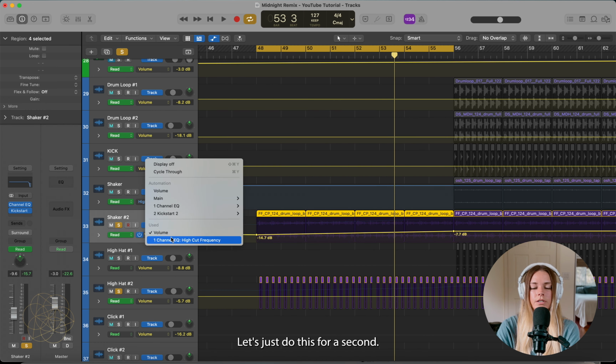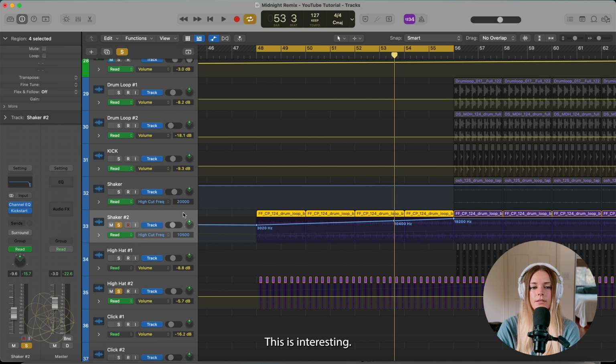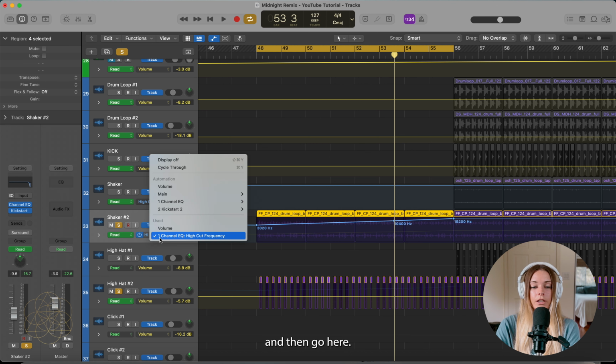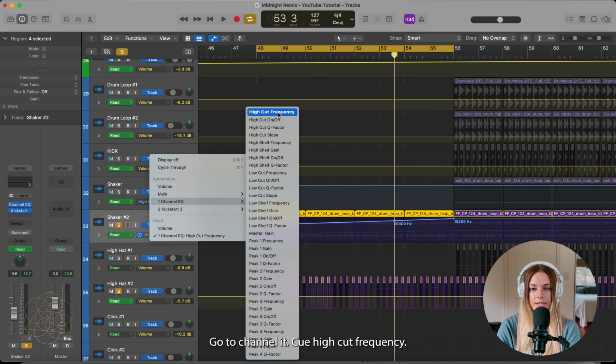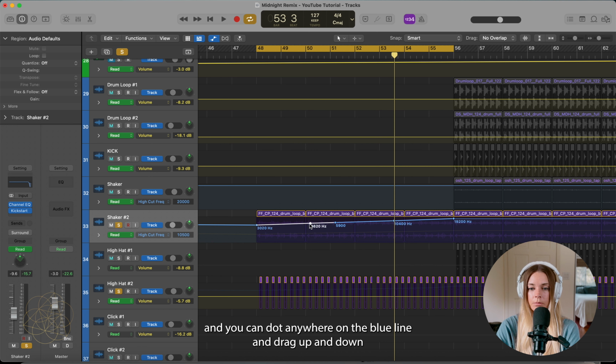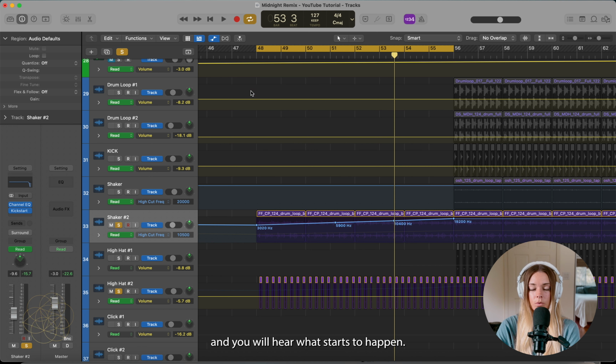So how to automate it with high frequencies. Let's just do this for a second. Here's your EQ. Click on it. All you need to do is tap this. It's either on or off. If it's on, you're good. You don't need to move it. Then go to channel EQ, high cut frequency. When you're in high cut frequency, you get a straight blue line, and you can dot anywhere on the blue line and drag up and down and you will hear what starts to happen.